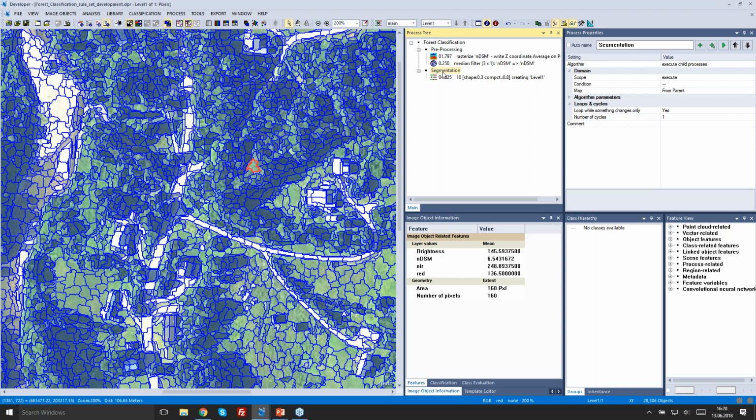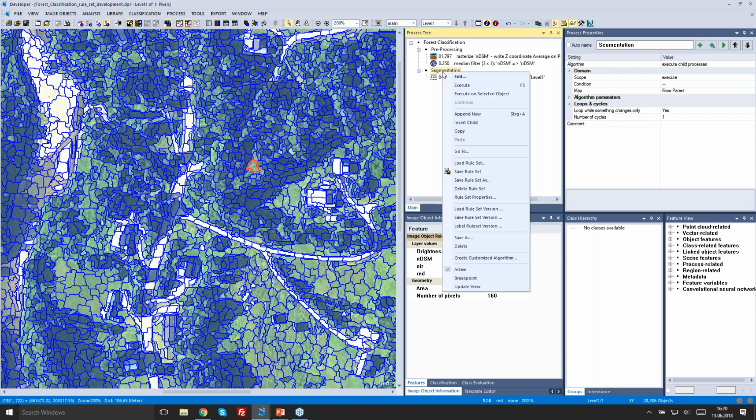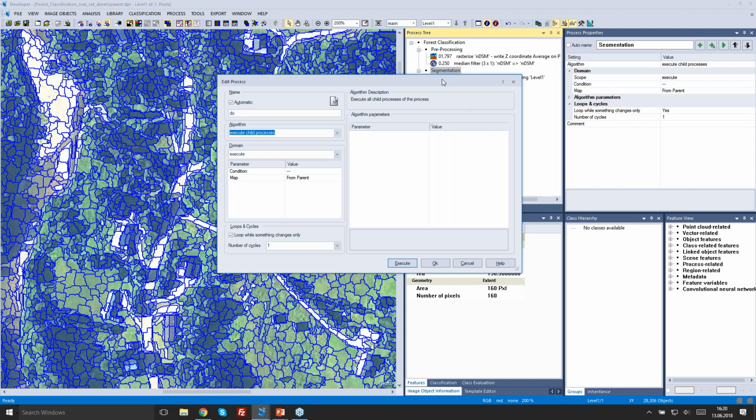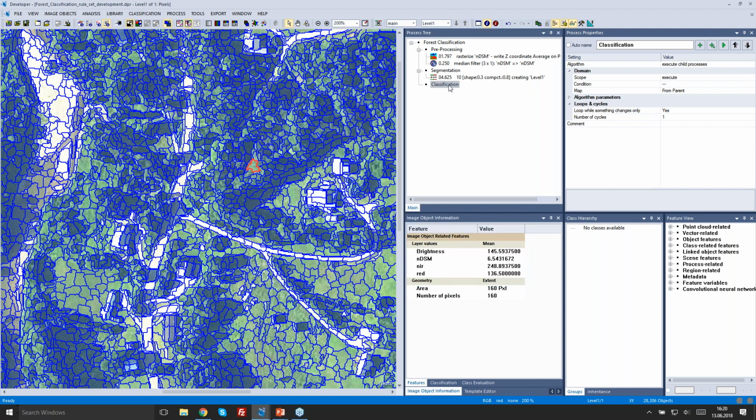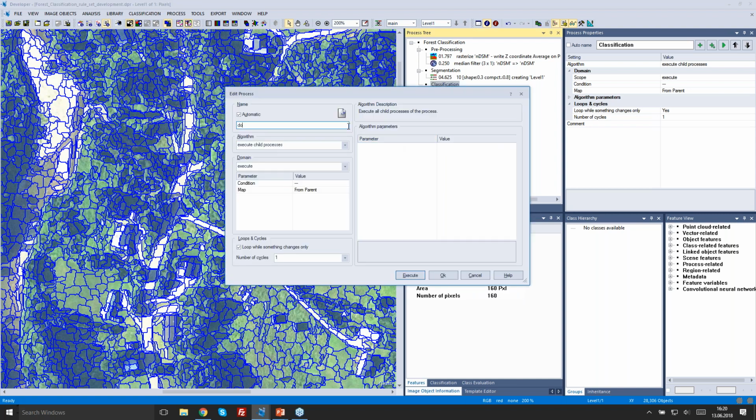Okay, so I'm going to again create such a structural process. Now we have pre-process and segmentation. Next one is called classification. So I say append new and type in something here in the name, call it classification. I don't choose an algorithm, so it's more or less an empty process. Hit OK. That's a structured process. We again going to insert a structured process in here, call it elevated objects.